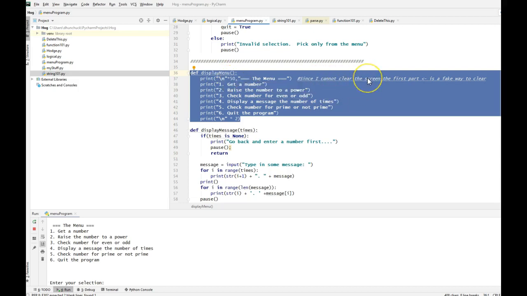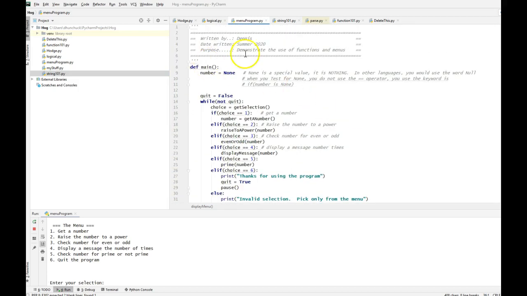I've looked high and low for a way to clear the screen in Python. If you figure it out, let me know. I'll give you some bonus points. But this is a way to fake it out. Kind of moves things up out of the way. So just a bunch of prints, and I pushed the menu up after this last print. That's that. So here's my program.